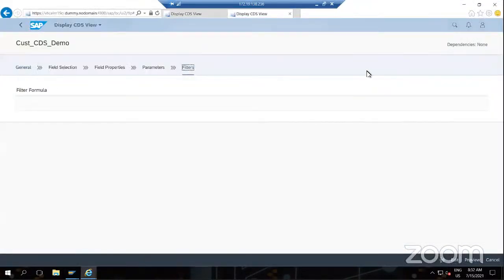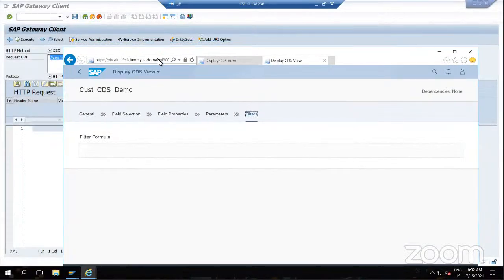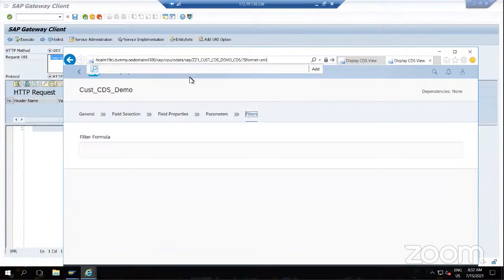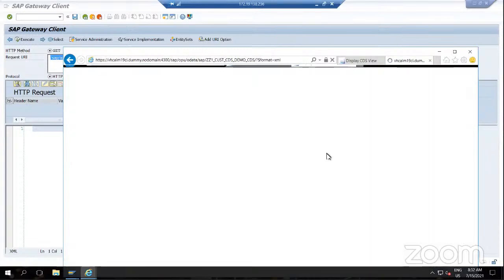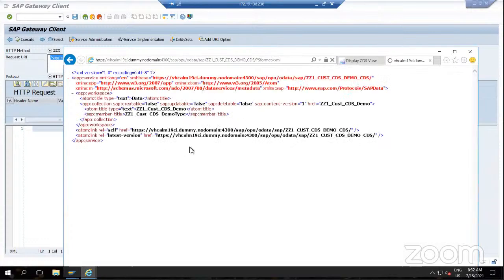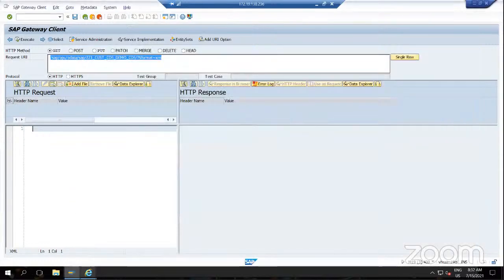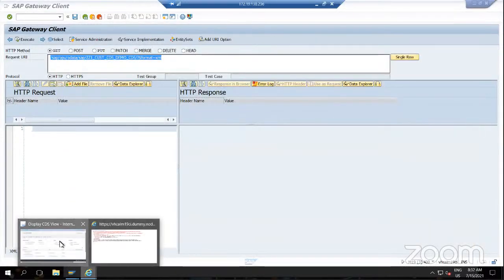For a change, let me scroll this down and let me just expand this. If I replace it with this particular, and if I, let's say, format XML, you will be able to see that service here. Yeah, so you can reuse it, and you can use the service, and you can develop your custom side-by-side application using this. That's also possible. So that is all about CDS view.